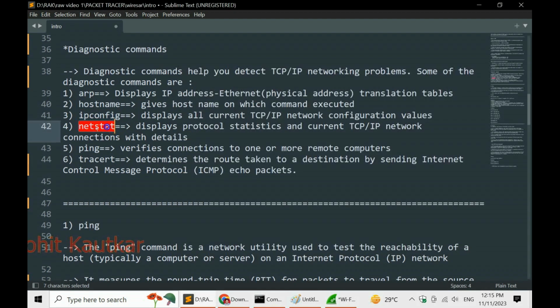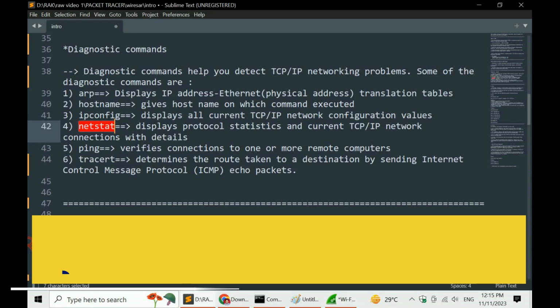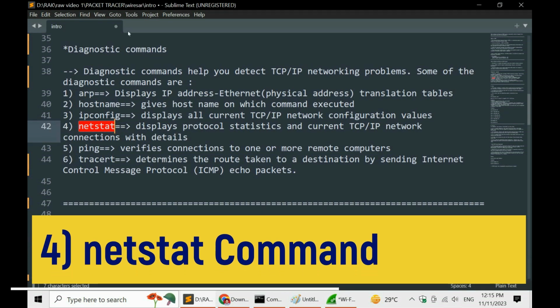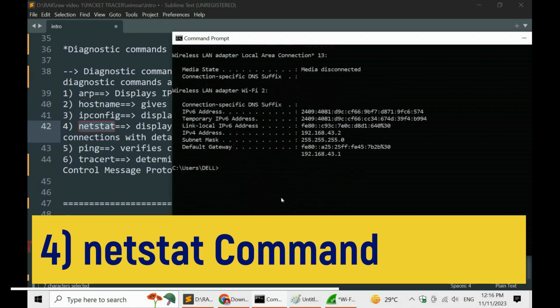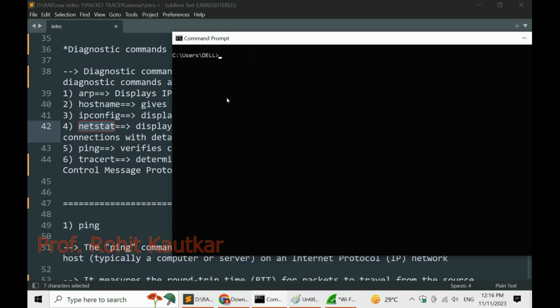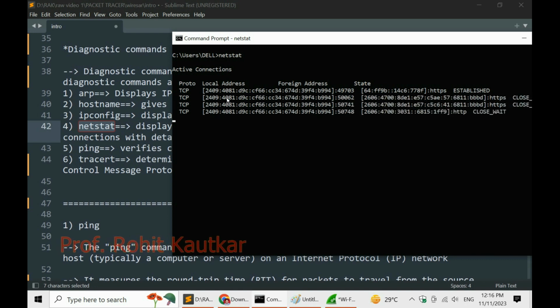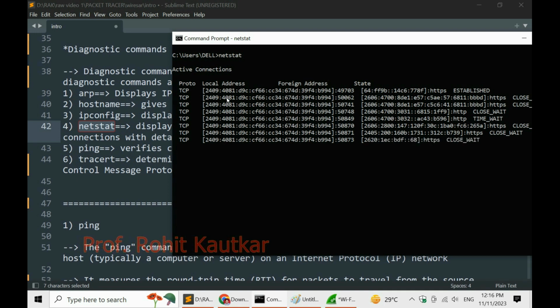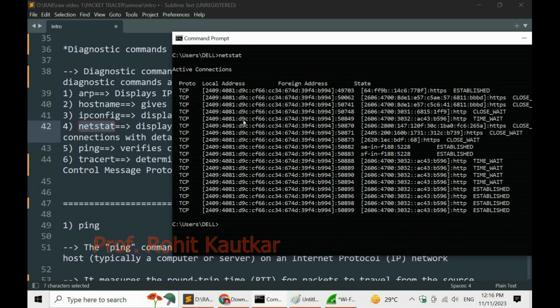Now next command you have netstat. This command basically shows the network statistics and it shows all the TCP/IP connections that are being used by this host. So if I put that command netstat and hit enter, now you see all the TCP connections this machine has. Okay, so likewise you will be able to get the details.